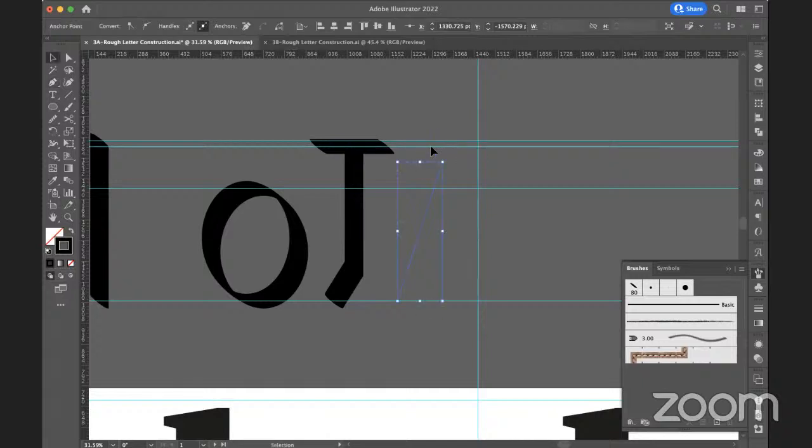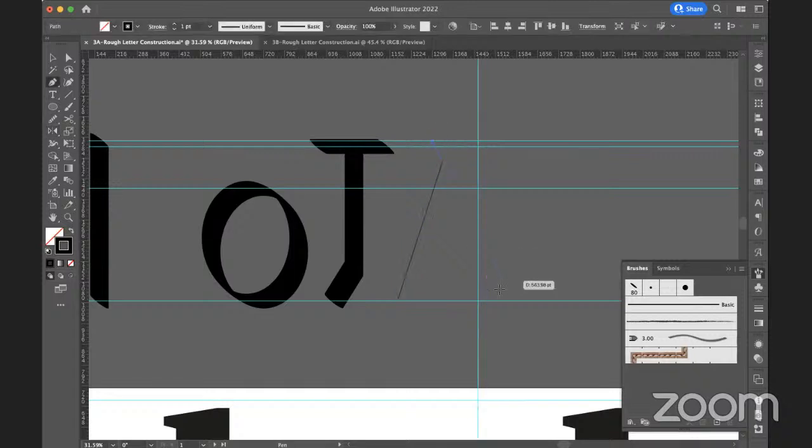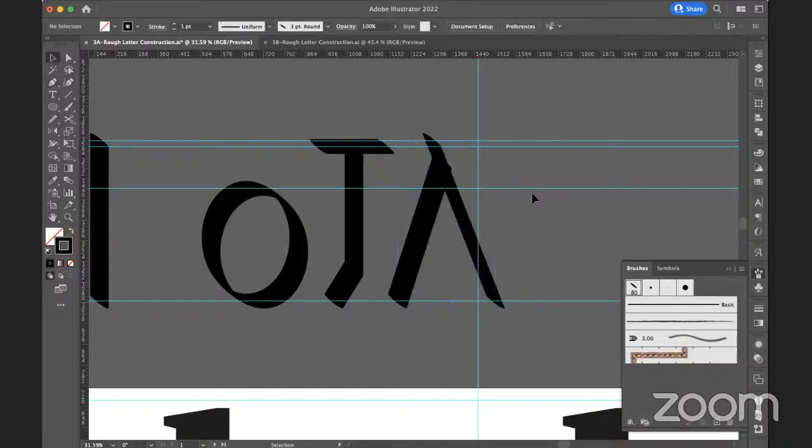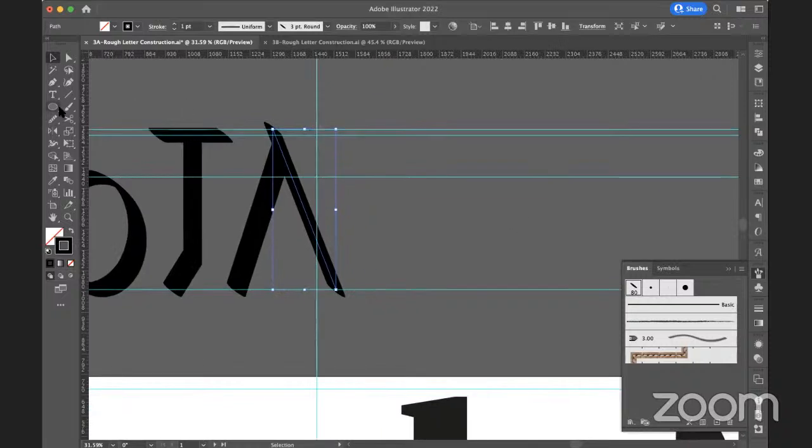Wait, let me just do another one. P. Sorry. Escape. Whatever, and just select that. Like that. So you don't have to go around drawing. So for example, if you want to do it freehand, you can also do that.